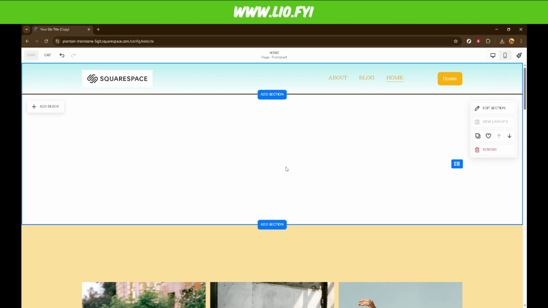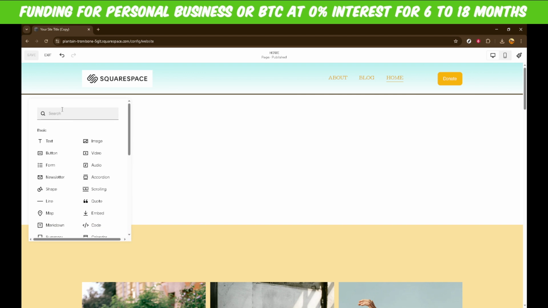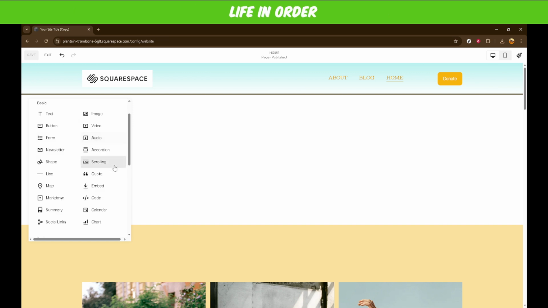Now, once you're in the website editor, the next thing you want to do is click on Add Block. This action will allow you to introduce new elements into your web page. Look for the section that gives you various block types you can add. Squarespace has a user-friendly interface, so navigating through these options should be fairly straightforward.